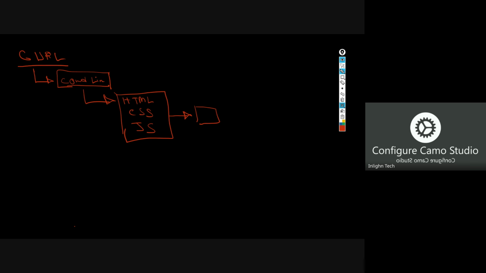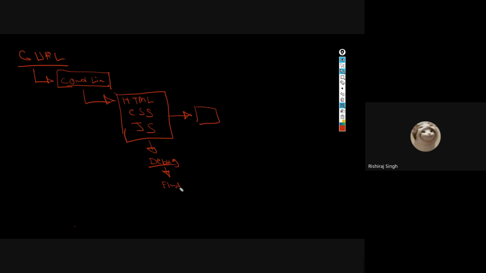Okay. Now, why do we use curl? That is the main question. We use curl to debug the application or to find some sensitive information. Developers use this to debug the application. But in our case, we use this to interact with the server, sir.